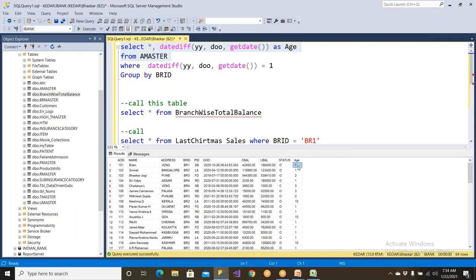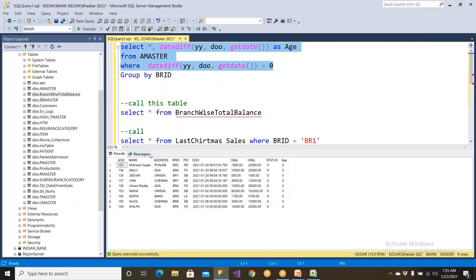This is a 1 year old account, because DATEDIFF with GETDATE minus this will happen. 1 year old account, last year 2020. Have you seen this? Now this is a current year account. It is a 10 years old account. So what I'm saying is current year means zero. So when you execute it, you will be able to get the current year data. Clear? 2021 data.